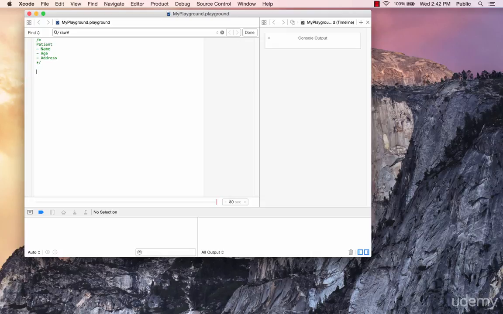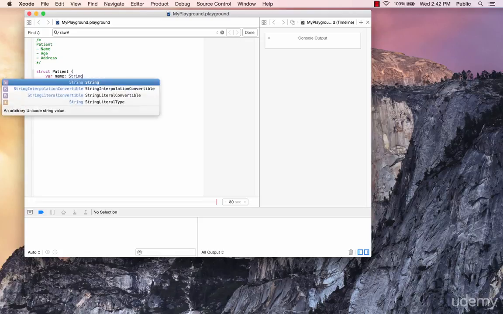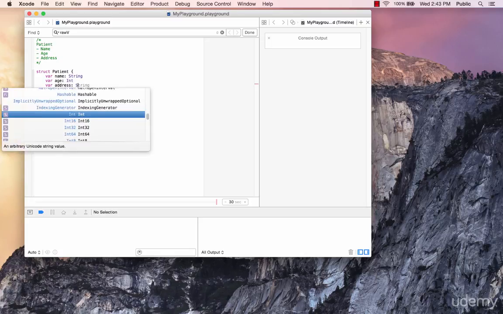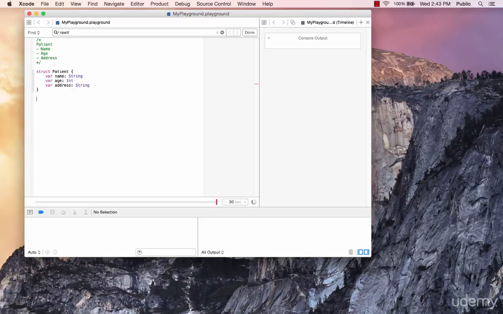Now to build a struct that does this, first you type in struct, then you type in the custom type name, and then you just add in all the variables that you want to group together. So we want to have a name, type String, age, type Int, address of type String. And just like that, we have our first struct. All those three variables are now grouped together as a single entity. And we can then create variables of that entity.